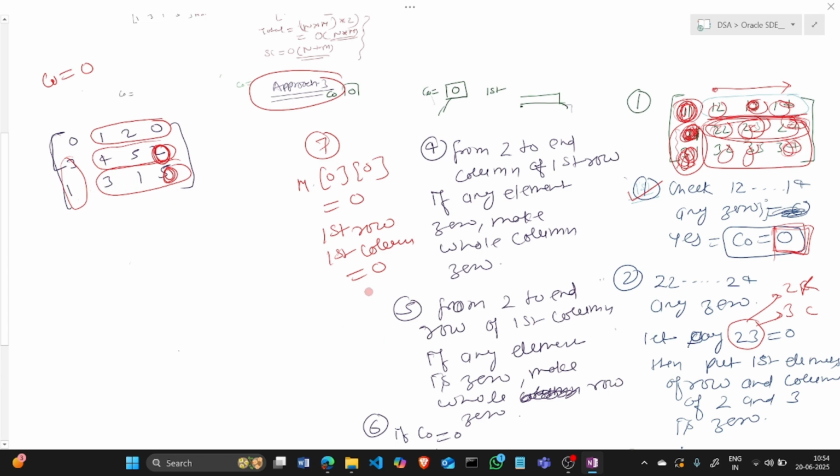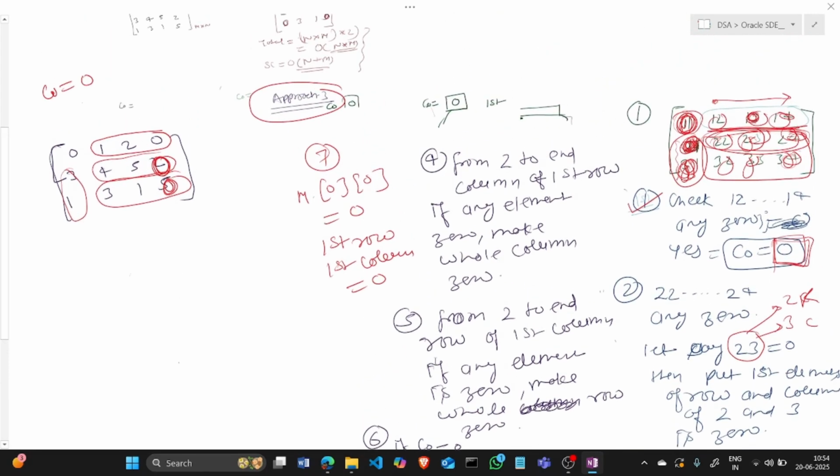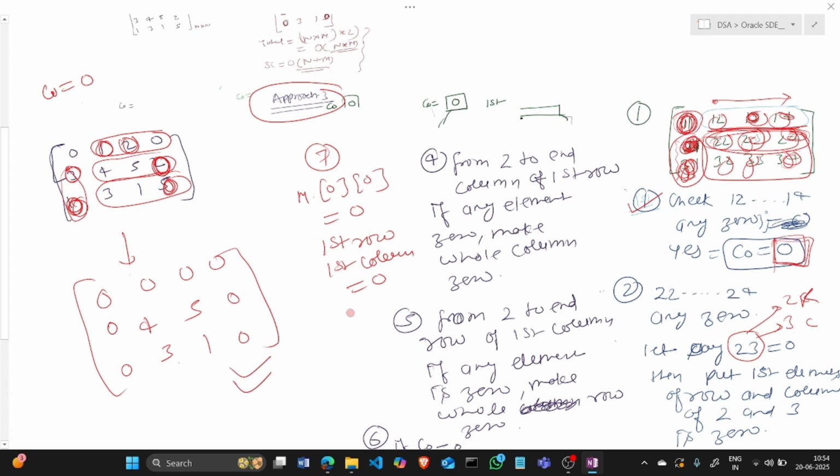Now the sixth rule says if C0 is 0, then make the first column 0. Yes, in our case C0 is 0, so make the first column 0. Okay. Now the seventh rule: if the first element is 0, then make the first row and first column 0. So yes, 0 is here, so make the first column and first row 0. So whatever is left will be our answer: 0 0 0 0 0 0 4 5 3 1 0 0. This is our answer.